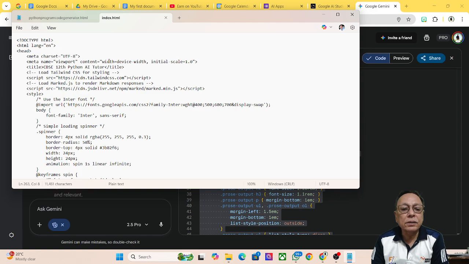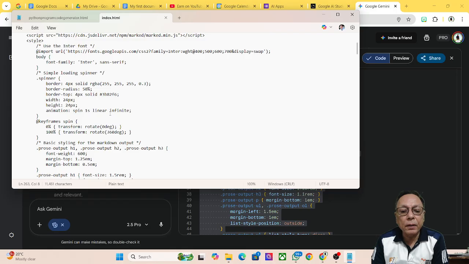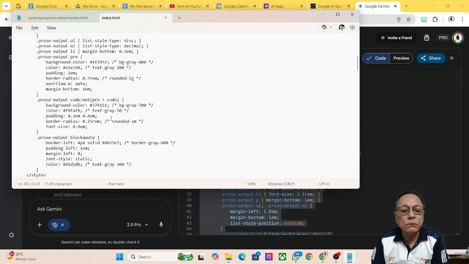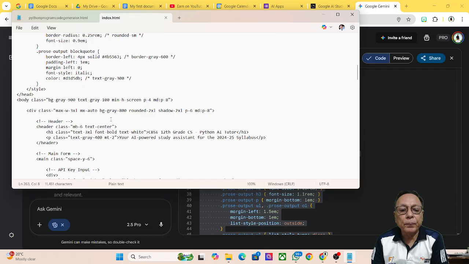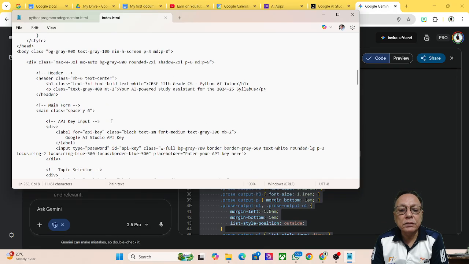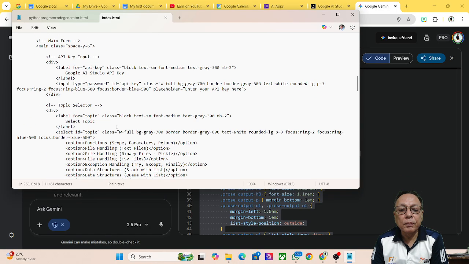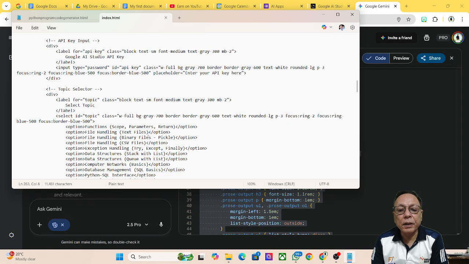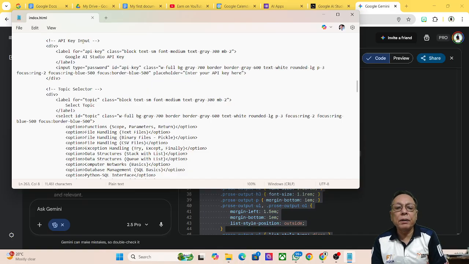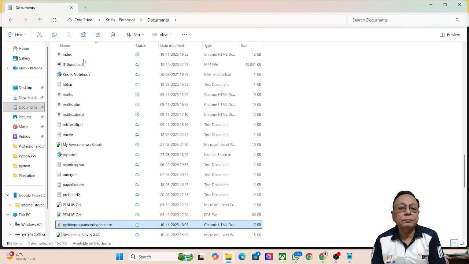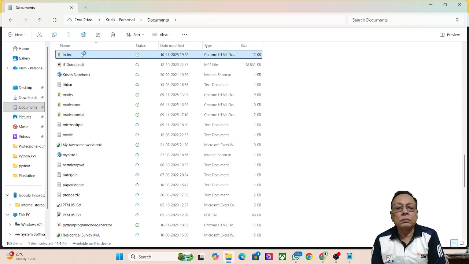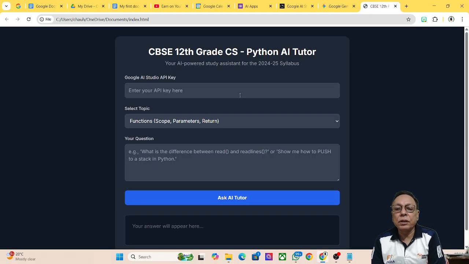I think this is index.py, your AI powered block scope parameters. So actually, this is not the actual HTML. This is the actual HTML, which is index.html. So we'll move to find out index.html. So, here this is index.html.